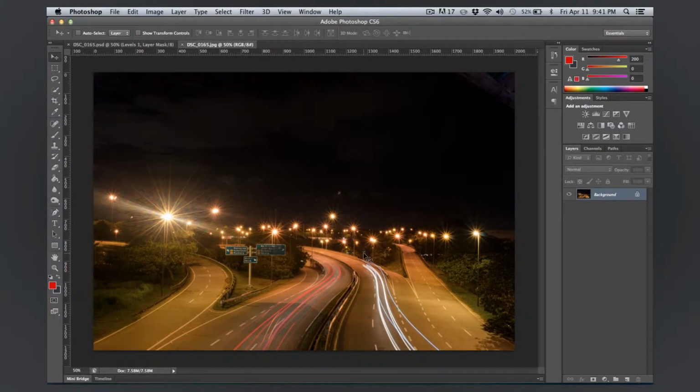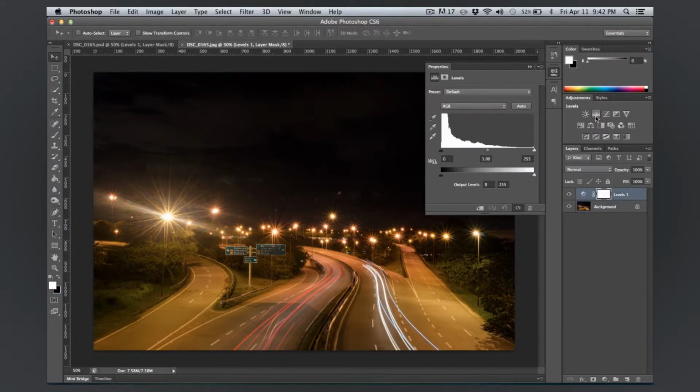So let's get started by using the adjustment layers. Now we have the background layer. We don't want to mess up anything on the background. All we need is to add an adjustment layer, and the one we will choose, because we want to brighten the photo a little bit, is Levels. Levels is a tool that controls the pixels on your photo.